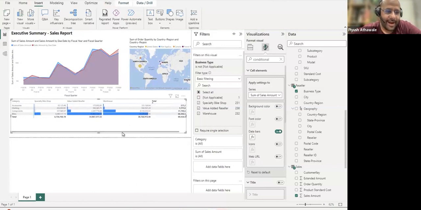Now that we've added bars, it gives a clearer idea that bikes are having the most sales across every business type. Bikes have a higher sales amount overall, and value added resellers are clearly the type of resellers getting us the most revenue, and then second is your warehouse. Specialty bike shop is not giving you as much revenue for bikes as these two others are. So you can immediately now see the difference. Cool.